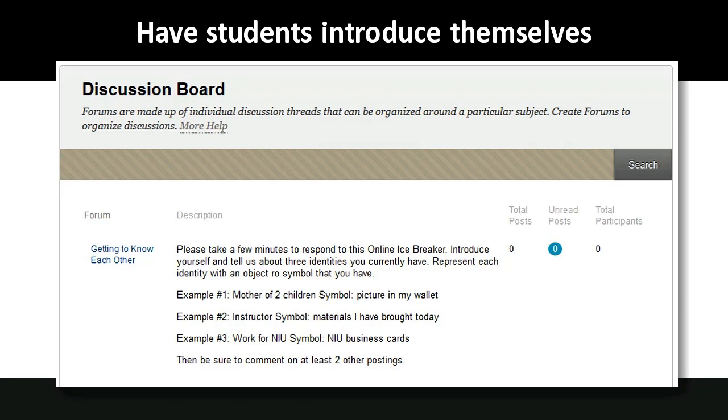The one we have here is just a fun one where we have the students give three examples of different roles that they play in their lives, different identities, and then maybe a symbol. So it's a little creative, and I really find that students enjoy these kinds of icebreakers.